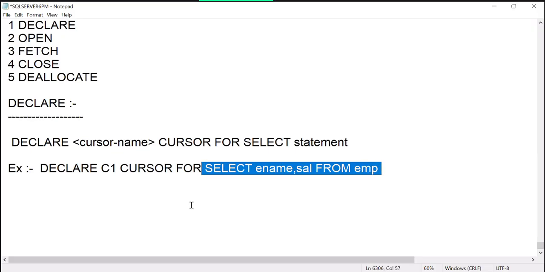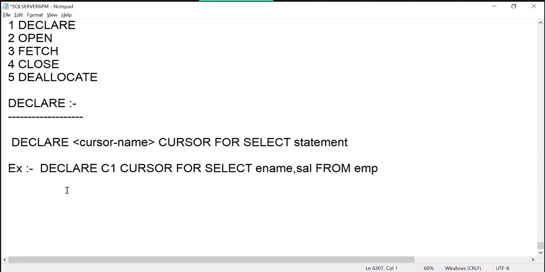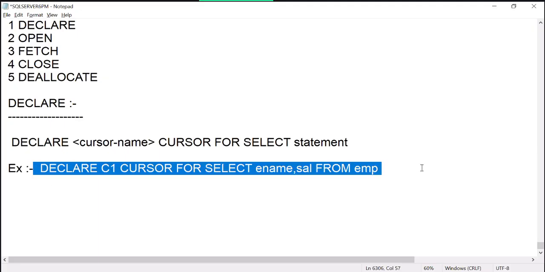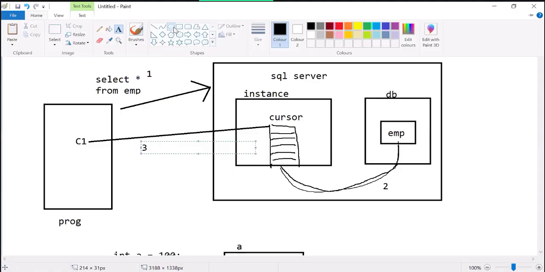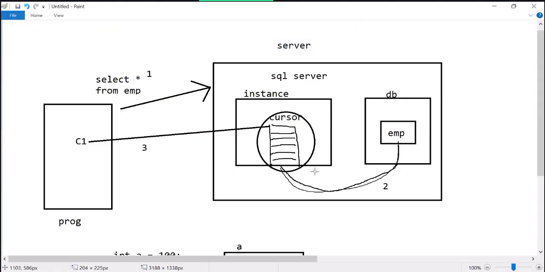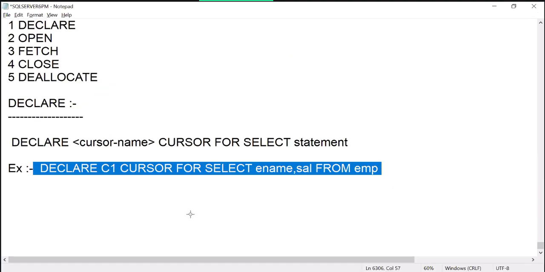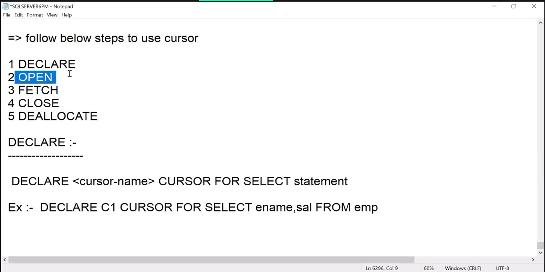Okay? Then next one. Declare the cursor. Cursor is declared. When the cursor is declared, what happens? Some memory is allocated in the instance. Only memory is allocated, but it's not filled with data. Then the second step. What is the second step?